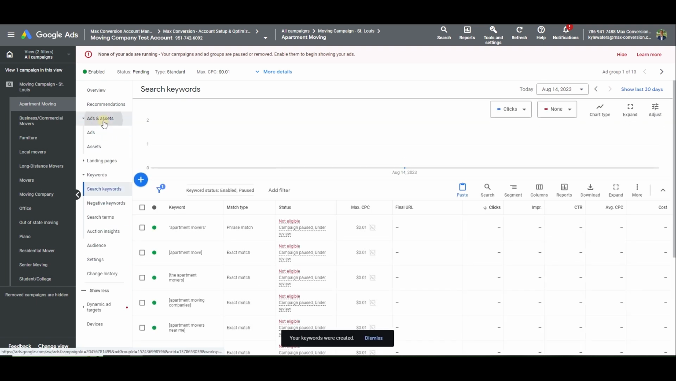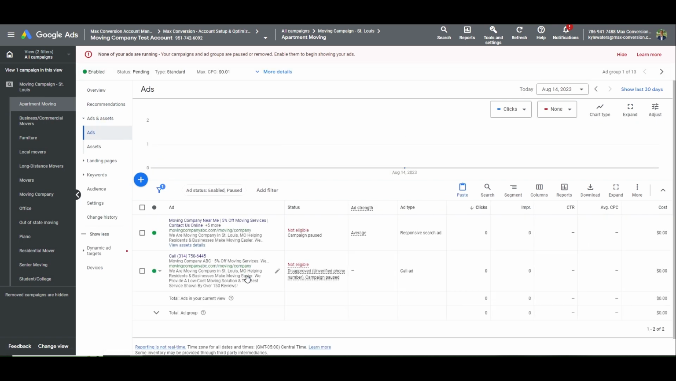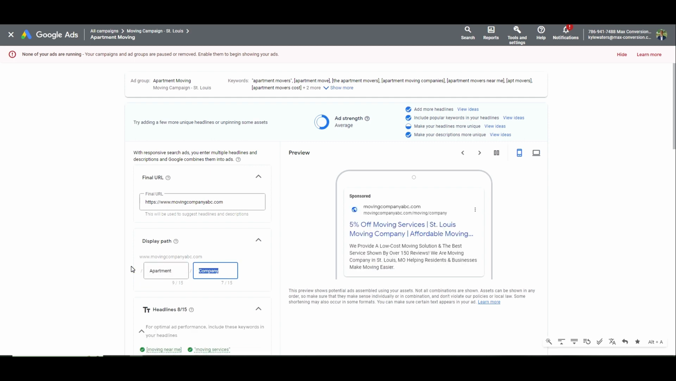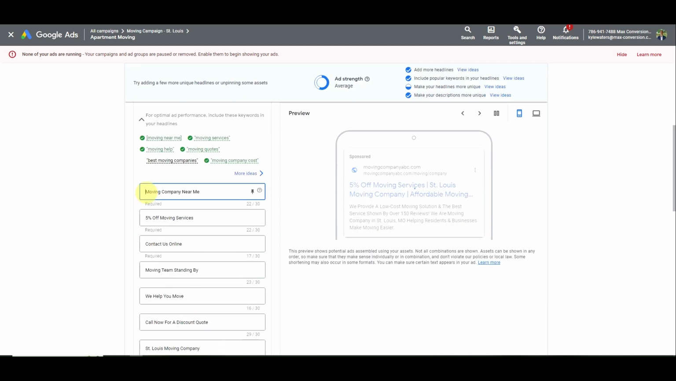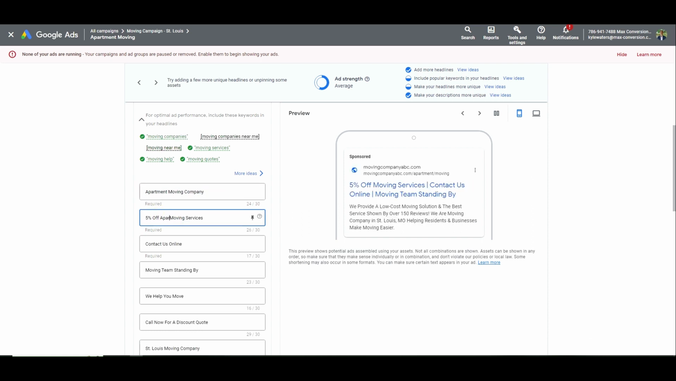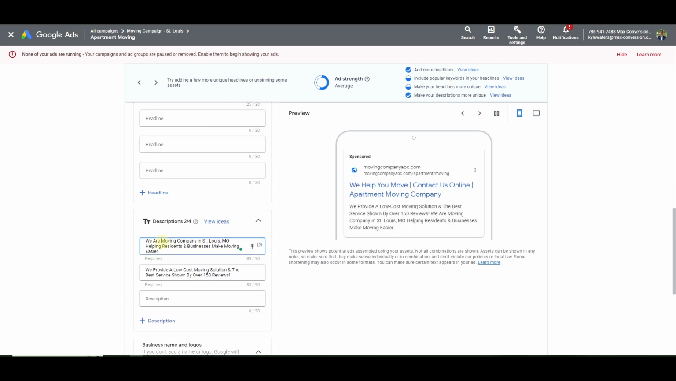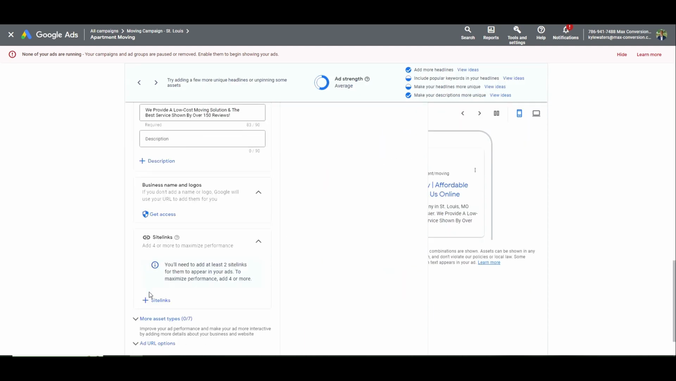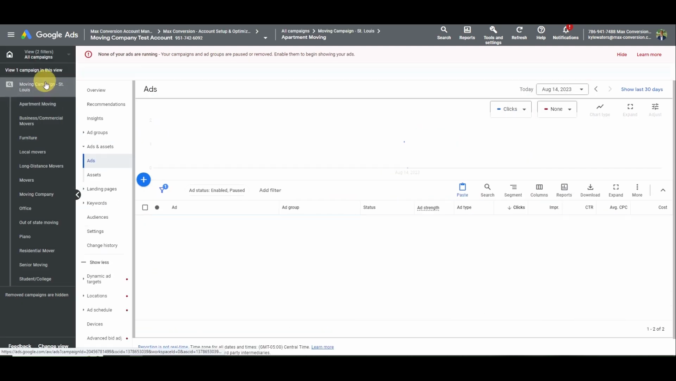Change the ads to apartment moving. We want it relevant for these guys, so apartment moving. And then we're going to do apartment moving company. Get rid of the "near me." 5% off apartment, we're going to do moves. And this will be perfect. So then we're going to go down to the description. We are an apartment moving company helping residents make moving easier. Perfect. I'm going to continue with known issues just because. Okay. Now we've completed all the ad groups.